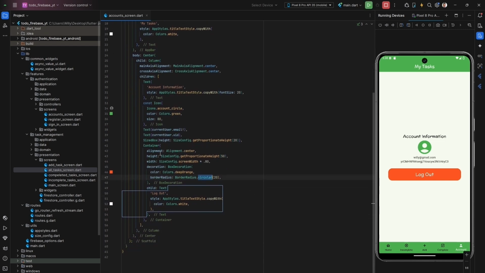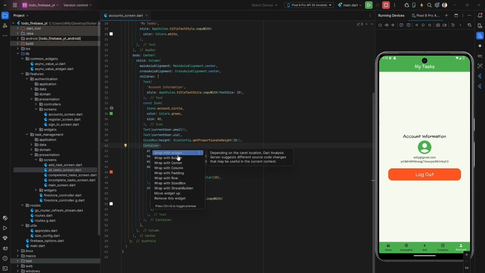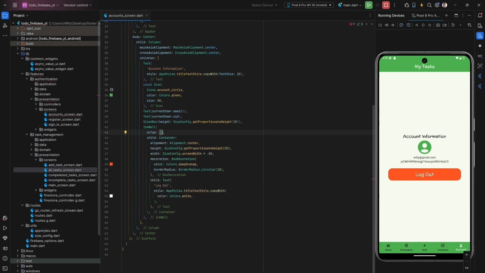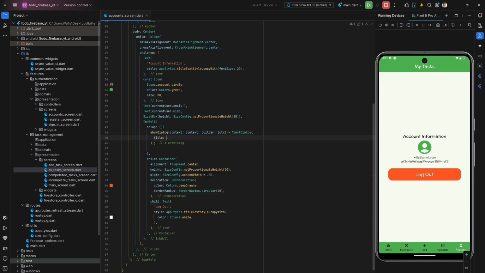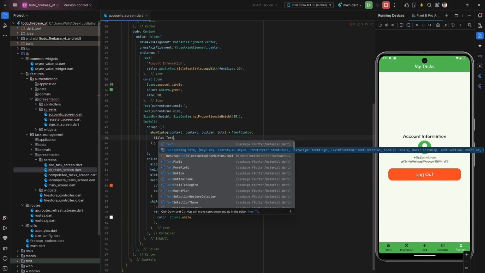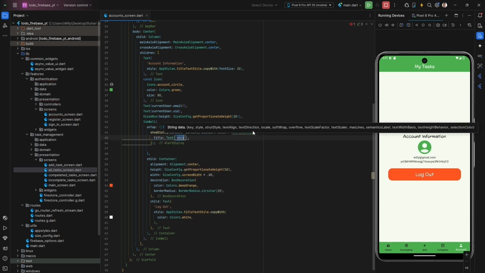So to finally complete this, I'm going to wrap this inside of an inkwell. I'm not going to take this functionality somewhere else. It could have been better maybe somewhere else, but right now I'm just going to place it right here. I'm going to show the alert dialog like that. But here, the advantage that we have is now the context. So the alert dialog, it has a title. So the title is a text that says, "Are you sure?"